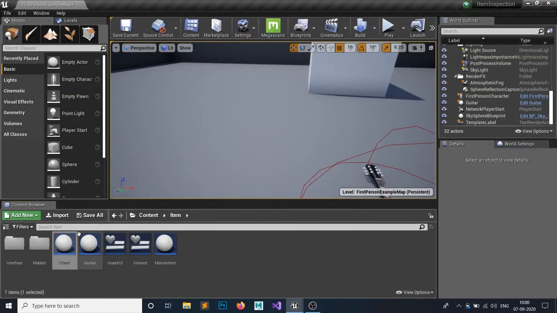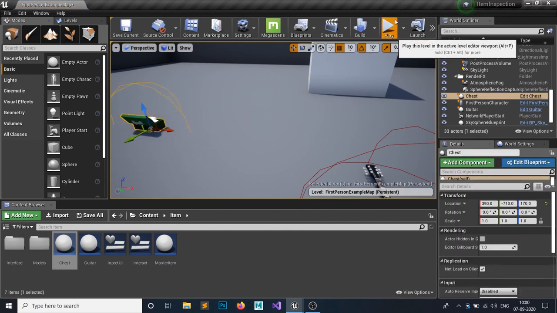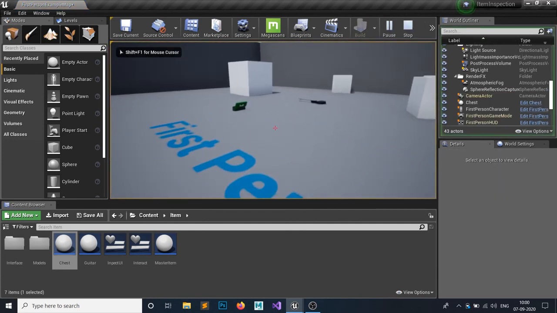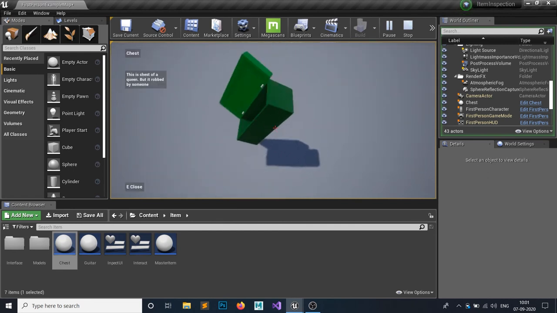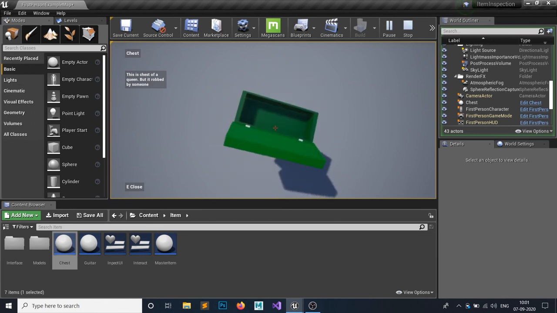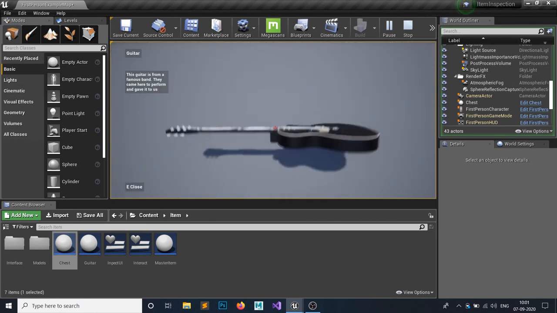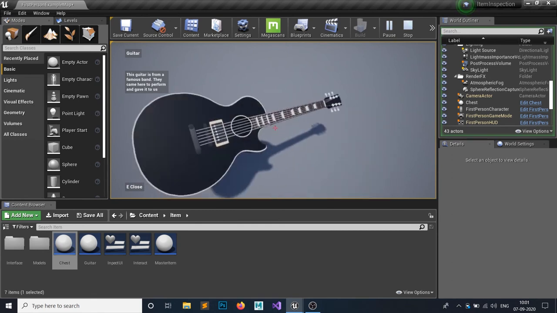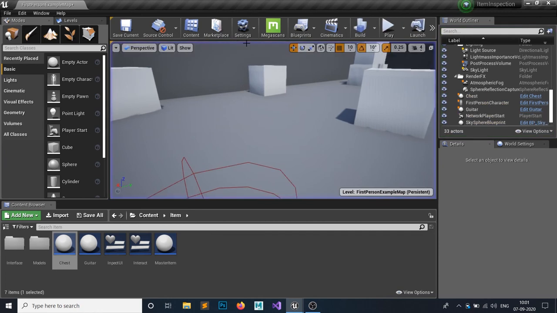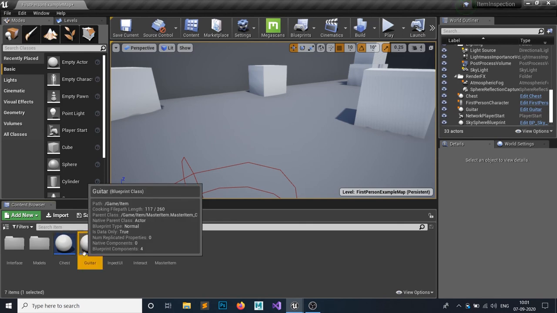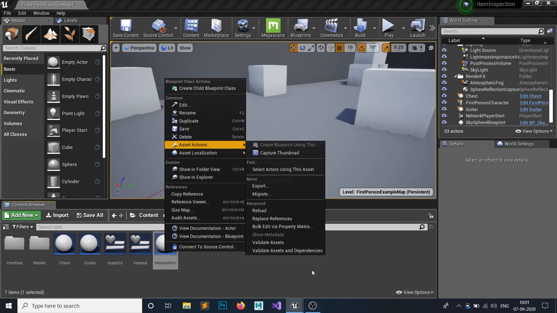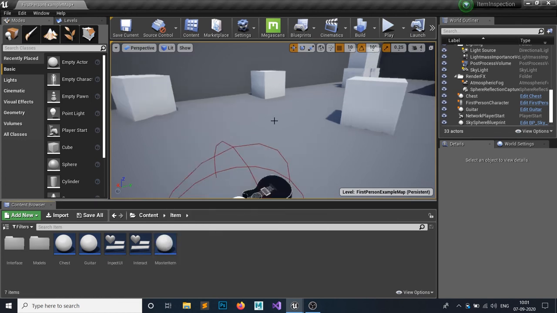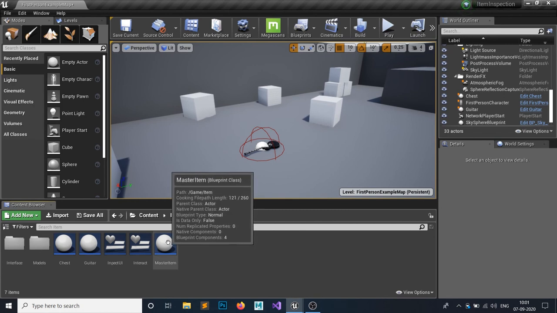So just put this chest in here. If we go to this chest and press E, you can see we have the chest and we can rotate it, and if we press E again, it will bring it back to here. We do this for this guitar. You can make as many actors as you want. Just click on this blueprint class and add a child blueprint class to make a new actor, and you don't have to code everything again because you have it all in this parent blueprint.